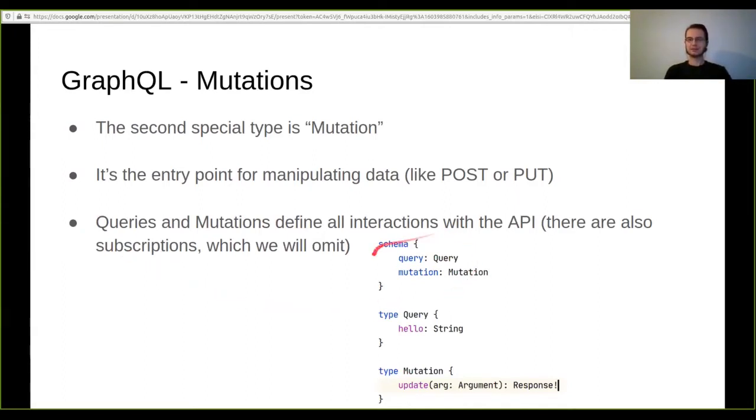Below here, you see my example schema. We have the schema, that's always the starting point by definition, followed by the query type and the mutation type. In the query type, we define a hello field with a string. And in the mutation type, we define an update method with the argument we defined before, and a response we defined before. And that's basically already a valid GraphQL schema definition.